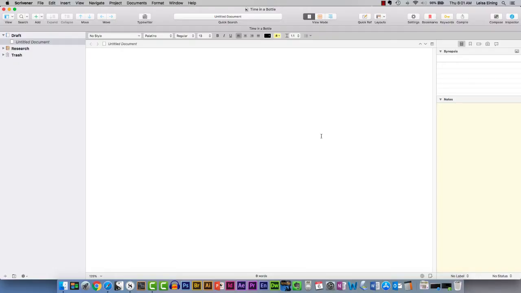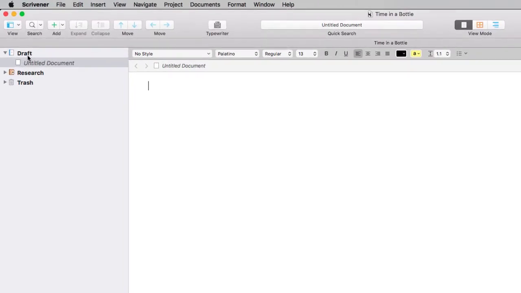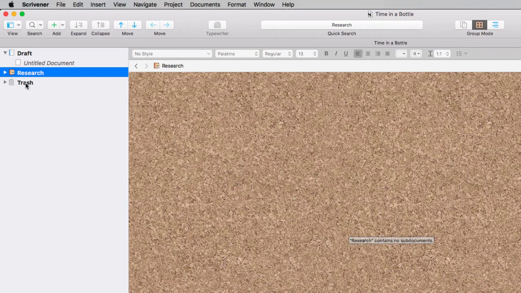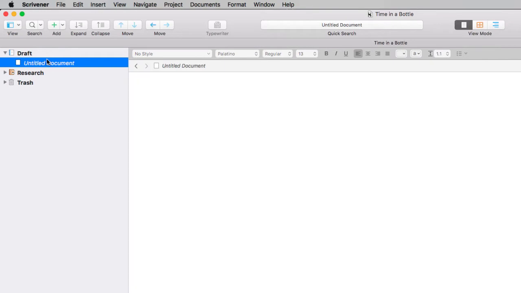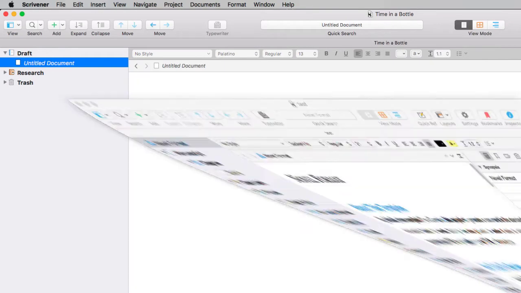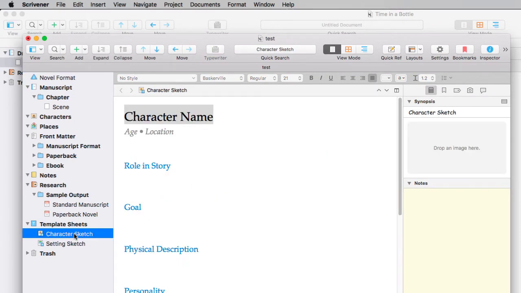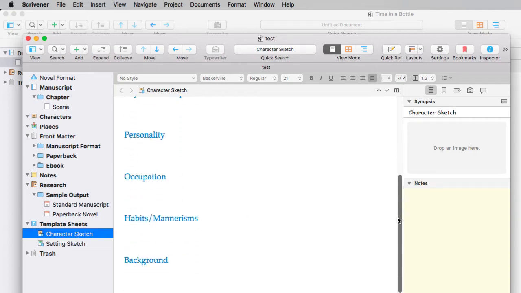The blank template has 3 default binder items that are always included: the manuscript or draft folder, the research folder, and the trash can. The Scrivener novel template has a document template called Character Sketch. This is a static page with all of the information about your character. This is something you could do in any word processing program.